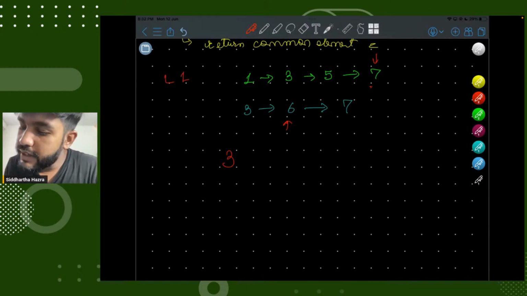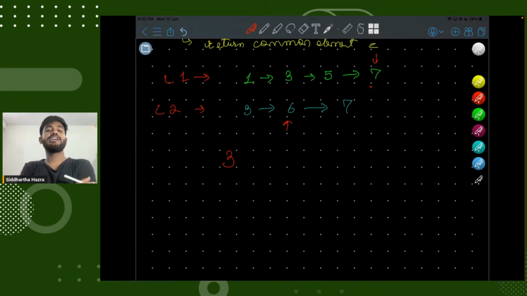If this linked list we are moving everything forward, then what wrong has this linked list 2 done? He is also a good child. So we should also move this forward. So we would move forward this one. Now both are equal. मिल गया हमें.